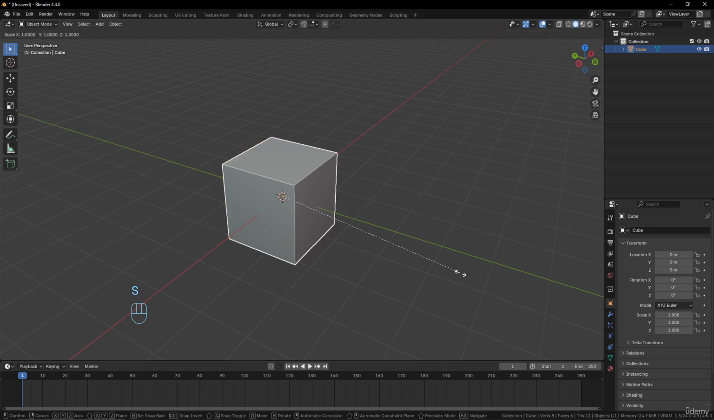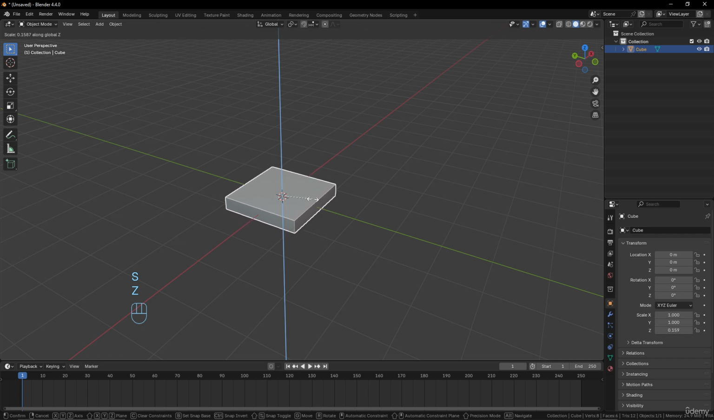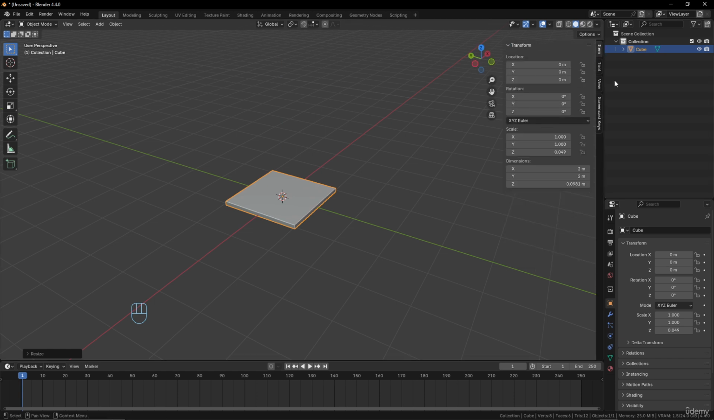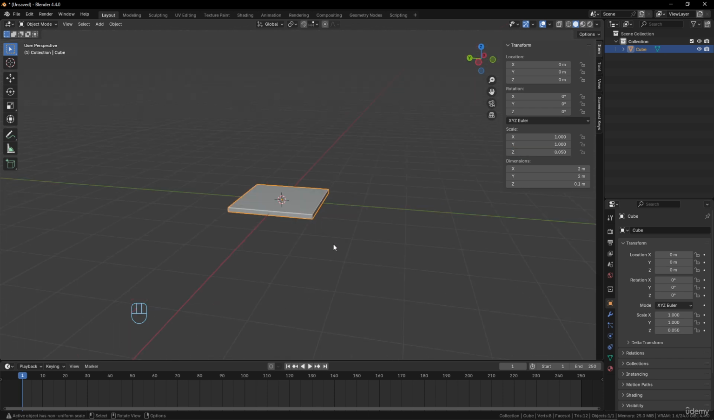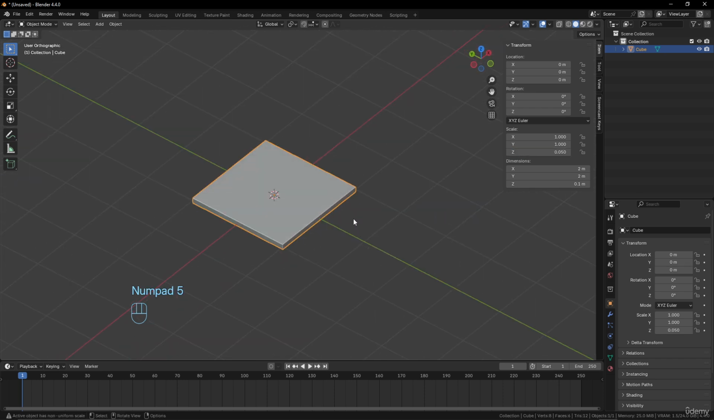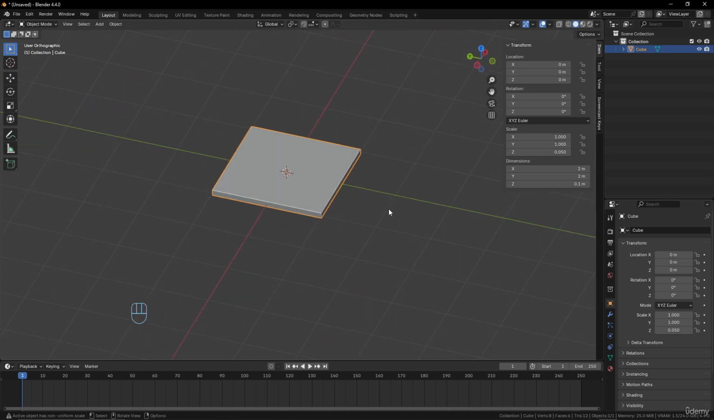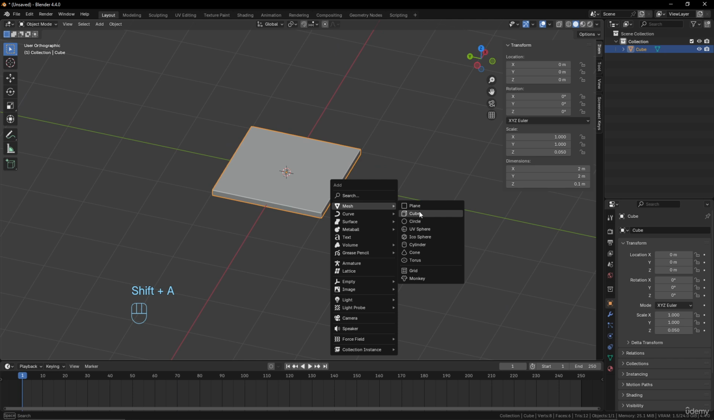So let's go and make an S Z like this, and we will scale along the Z-axis. We can see the values here, and I have 0.05. If you want, you can just type the value here and it will do the same, okay? I will go into orthographic view to have a better view, and I will add another cube like that.